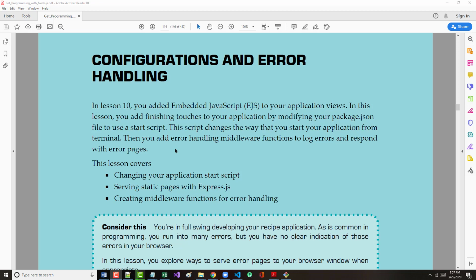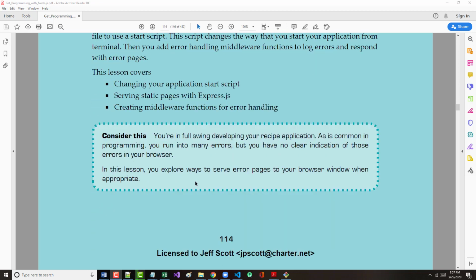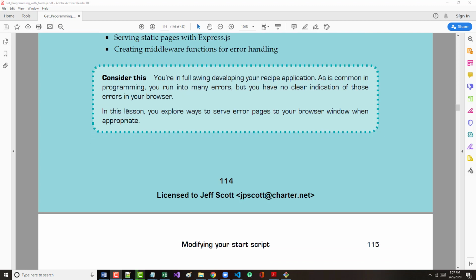Alright, so we'll change our start script, we'll serve static pages with Express, and we'll create middleware functions to handle our errors. In this lesson, as the author says, we explore ways to serve error pages.